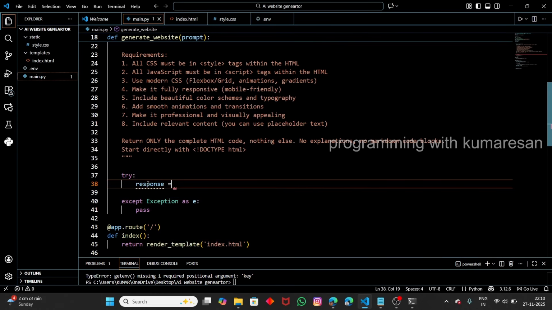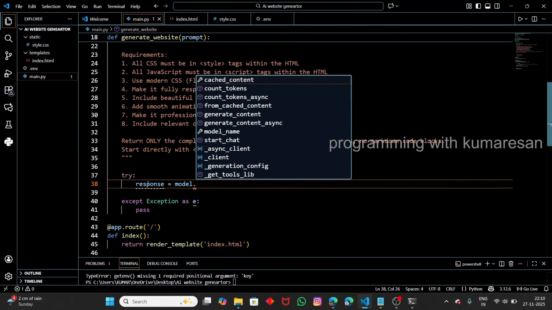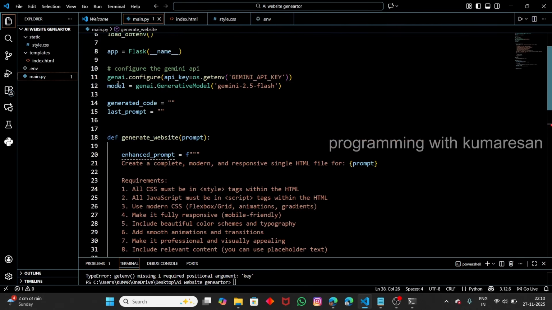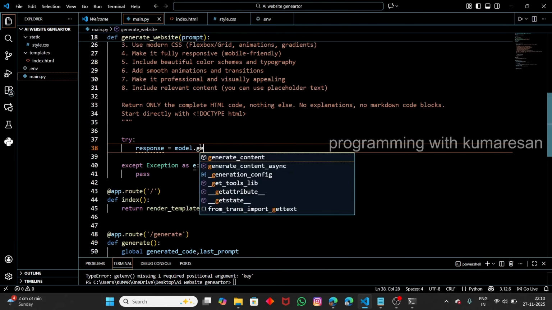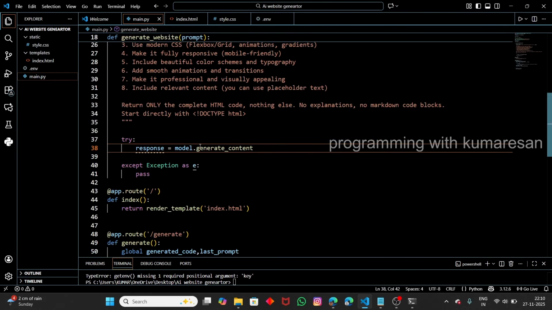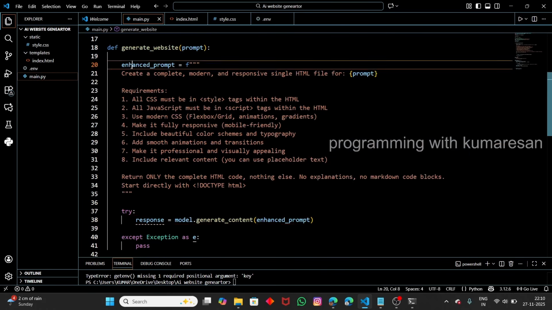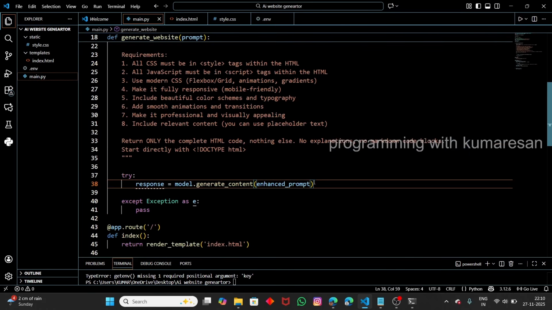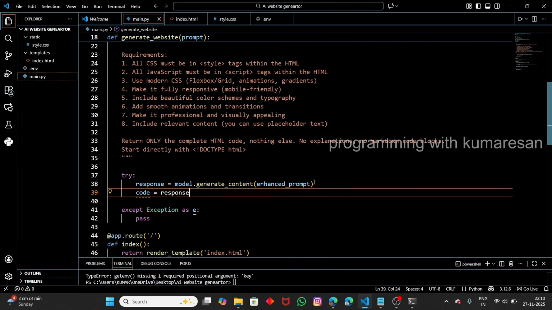So response equal to model dot, in the above we have defined the model, right? Model dot generate content. Here if you scroll up, you can see we have the model, right? So model dot generate content, and inside this we can simply pass the prompt now. That's it. That is the enhanced prompt. So now we have the response, right? Then what we can do is we can get the code only. So code equal to response dot text, this will give us the code only.